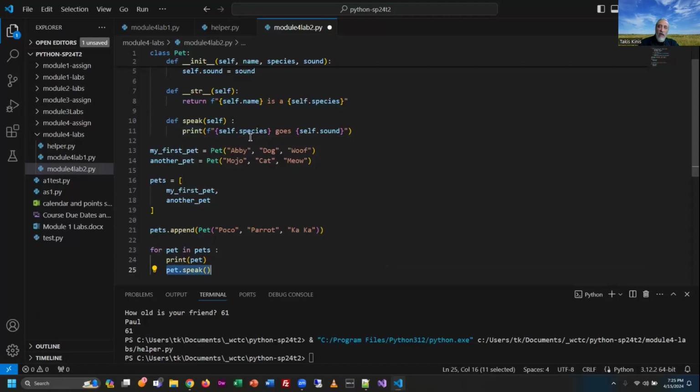And actually it'll say, dog goes woof, is what it'll say. Or parrot goes caca.